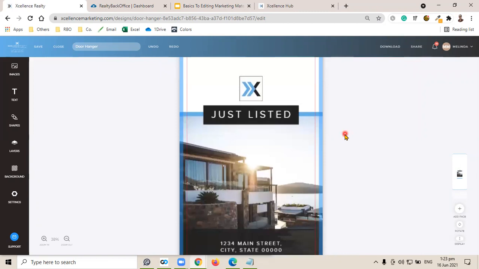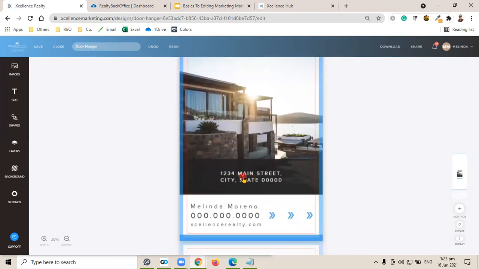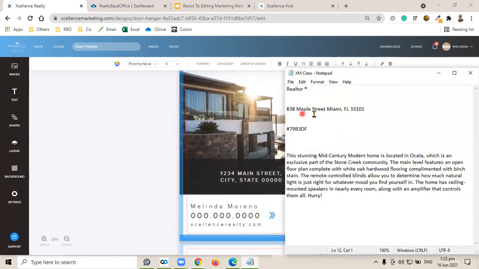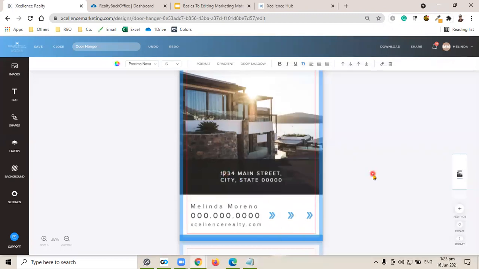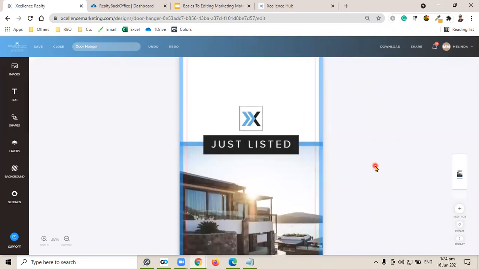So we're going to start here with the property address. Let's go ahead and select the text box and then click on it again so that the cursor is inside the text box so we could edit it. And we're going to use this property address, 838 Maple Street, Miami, Florida, 33101. So let's type that in. All right, perfect. So we're good with the property address.